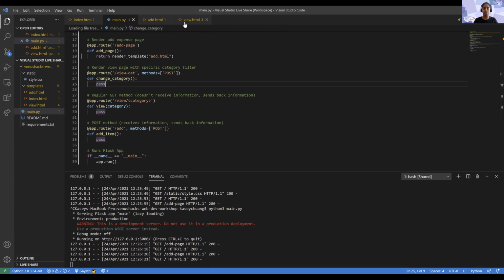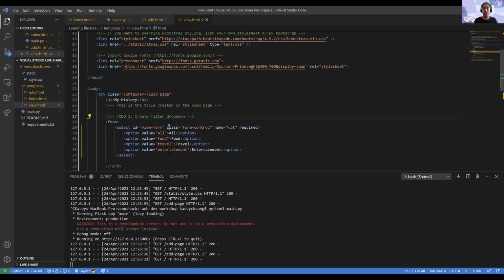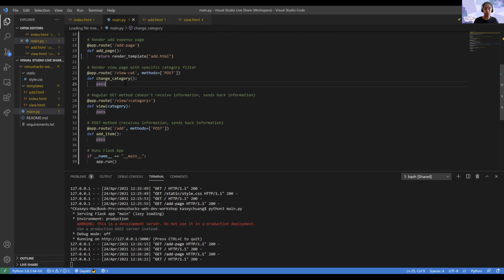Let me see if I can. Yeah, so whenever you select a dropdown to filter by, that's basically telling the backend, hey, we changed to this tab. And so what we're going to do is we're going to take out pass here.